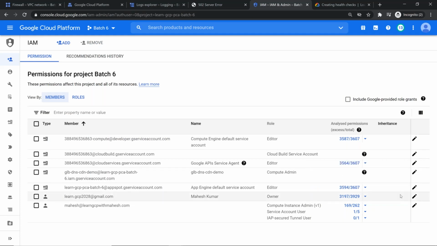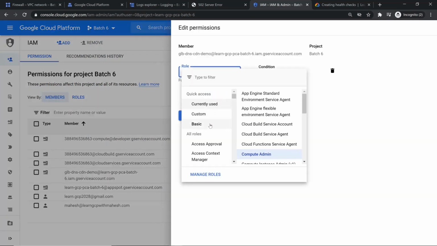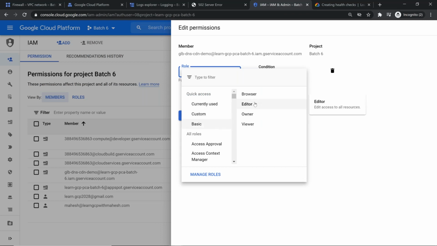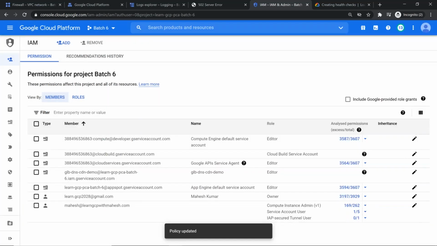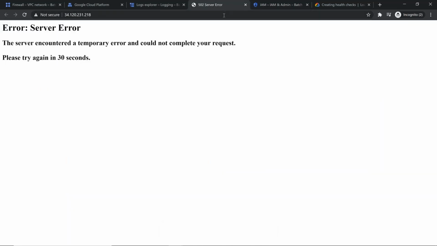For a minute, I'll just make it an editor role. For a minute only, just to check, because I'm not getting what is happening. And this is reality. This is what you will do in your real project too. Something not working, you will give a higher privilege and try it out. Now I have given it the editor role. Let me see whether anything is going to work.